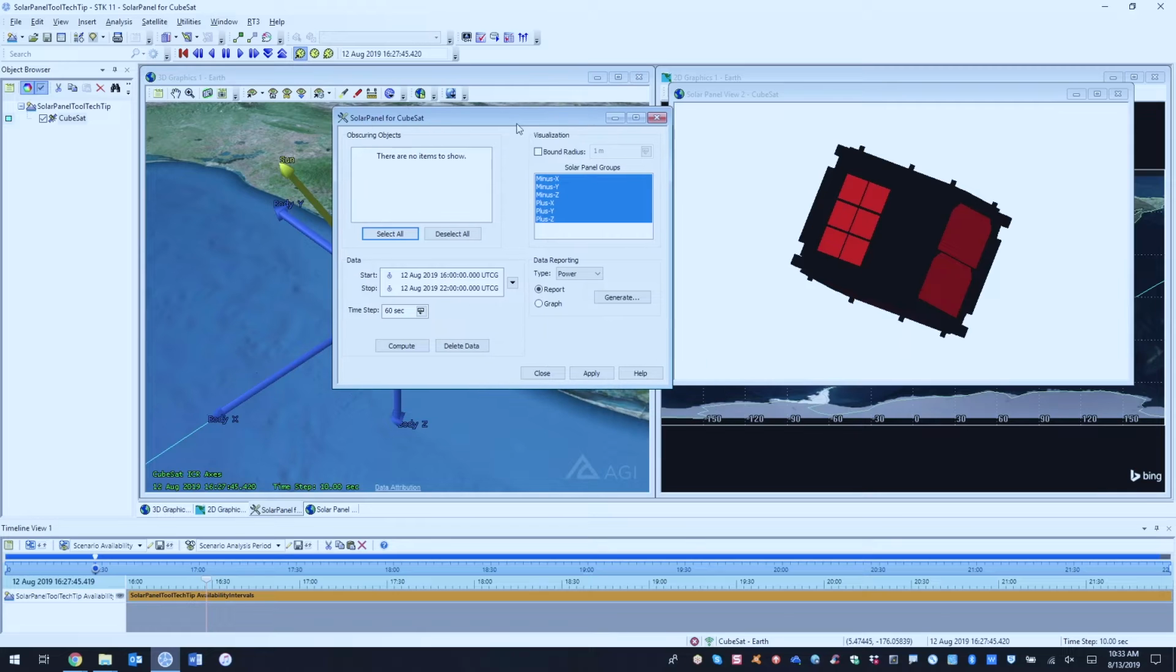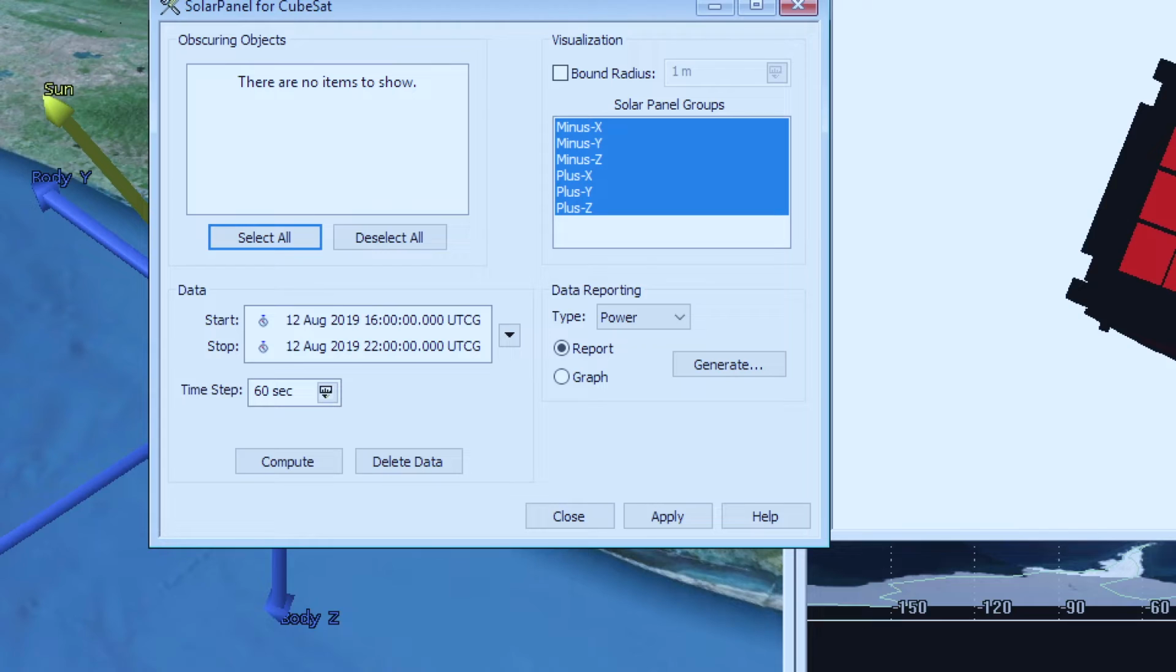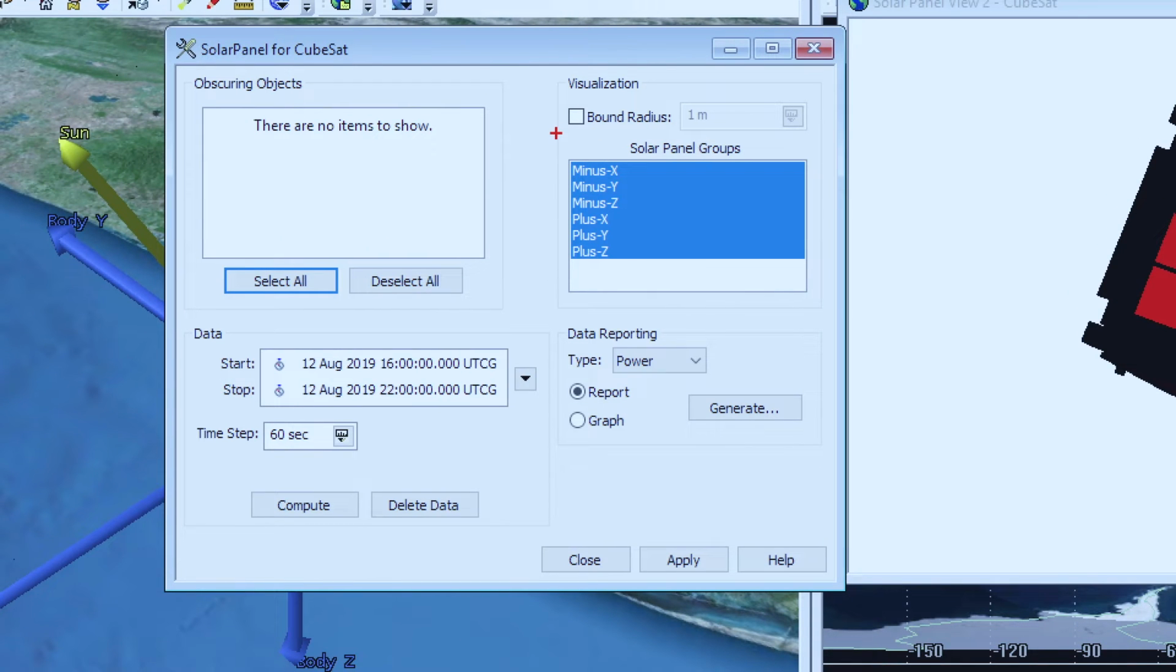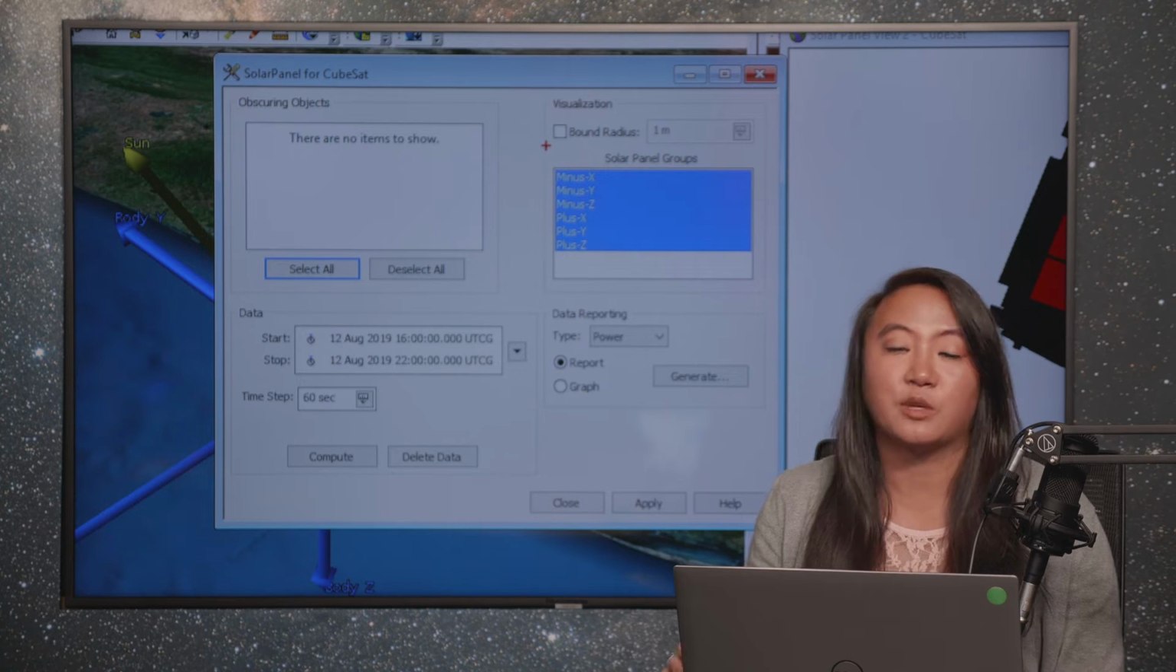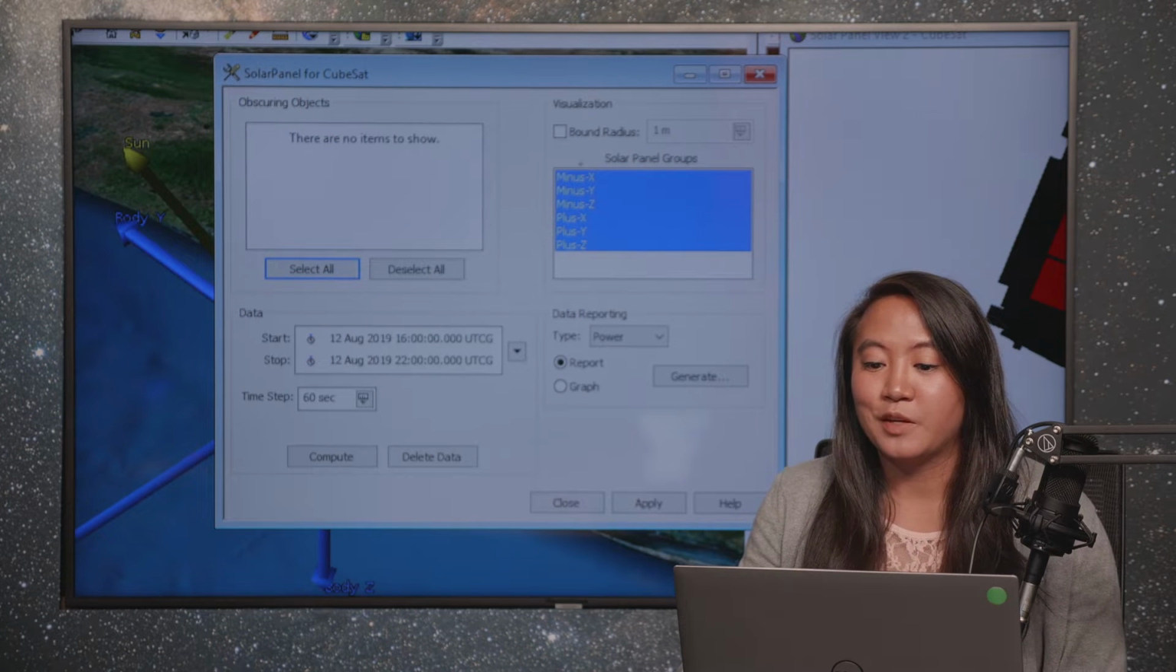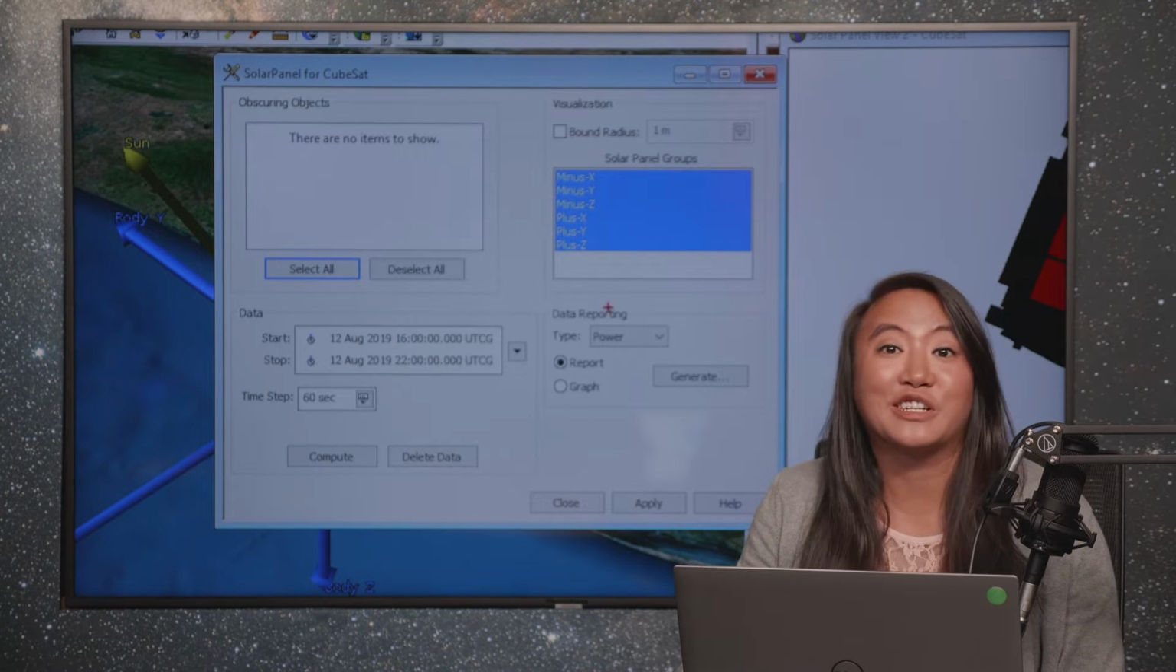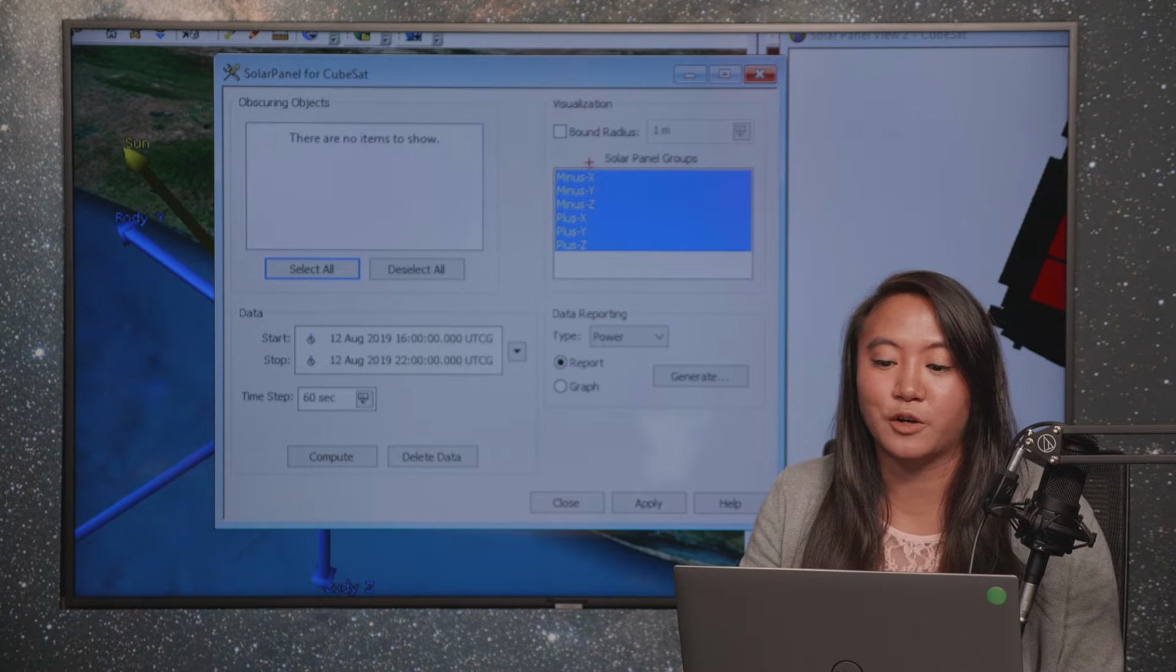In the properties window, here I can actually specify if I have any obscuring objects. Right now, I don't have anything else in the scenario, so of course I don't have anything, but I want to choose all of my solar panel groups. So in this case, we've specified each of the faces of our CubeSat as a plus or minus X, Y, or Z. So I'm interested in the power generation of all six of these solar panel groups.